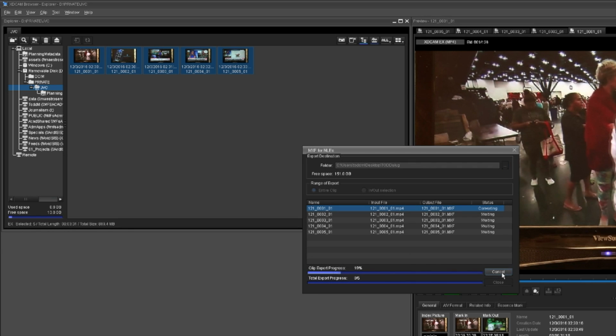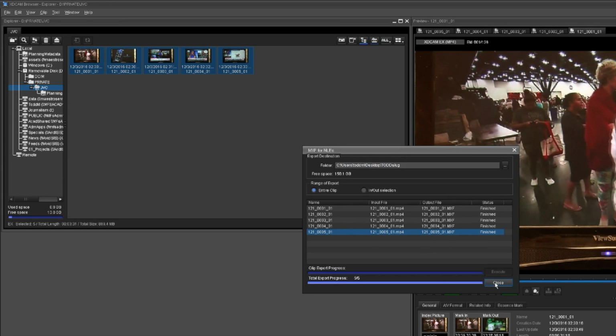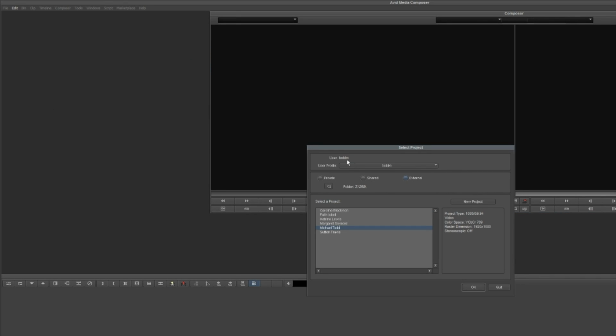Now I'm going to press the execute button, and now you can watch as it exports the video files off of the card into the MXF format and places them on my desktop. This message shows that the export was complete. So now I'm going to close this window and exit XDCAM Browser.